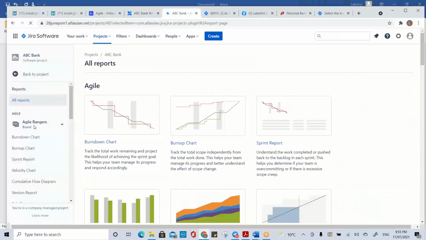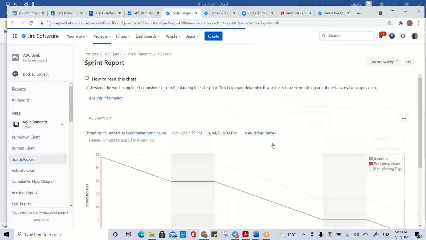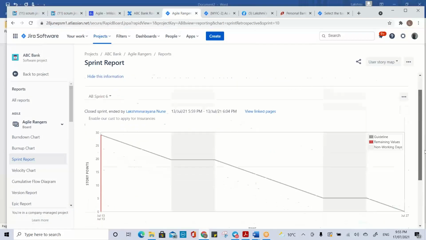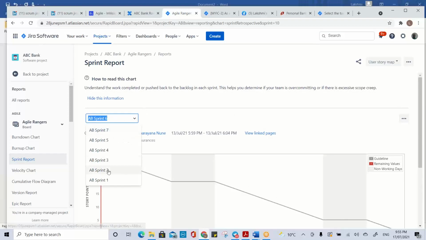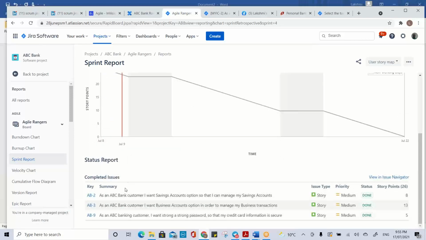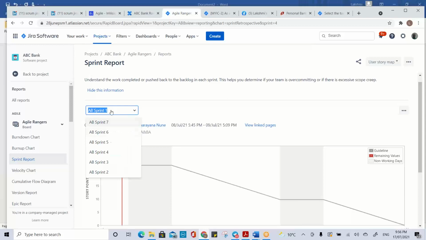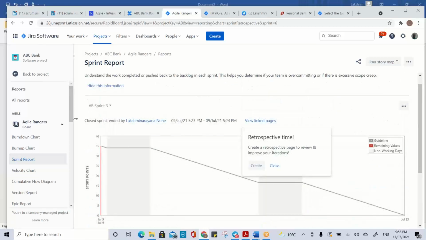When you go to the reports, if you want to see the sprint report, go to the sprint. Let's say you have access to this but you don't know much. You may want to see what went into sprint 1. You have all the details of sprint 1. You want to go and see sprint 3, how it has shaped up. You can see.